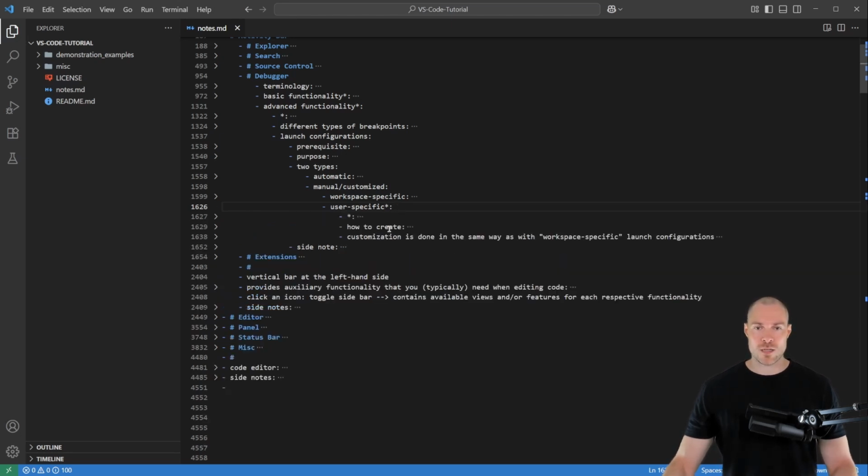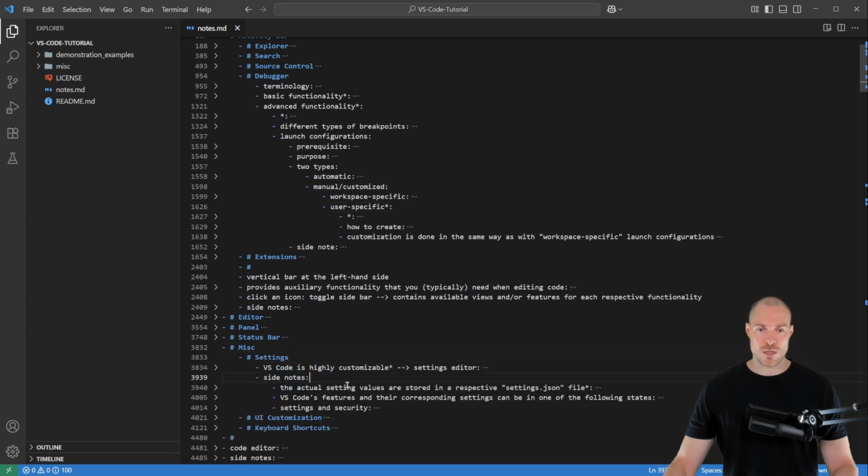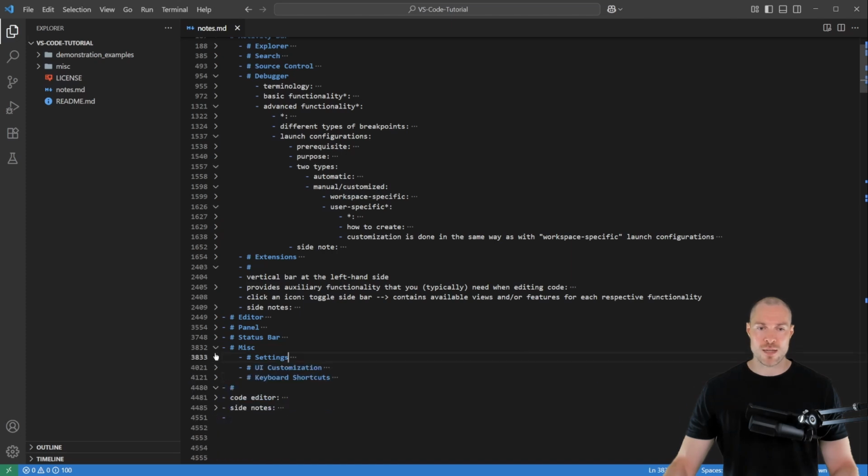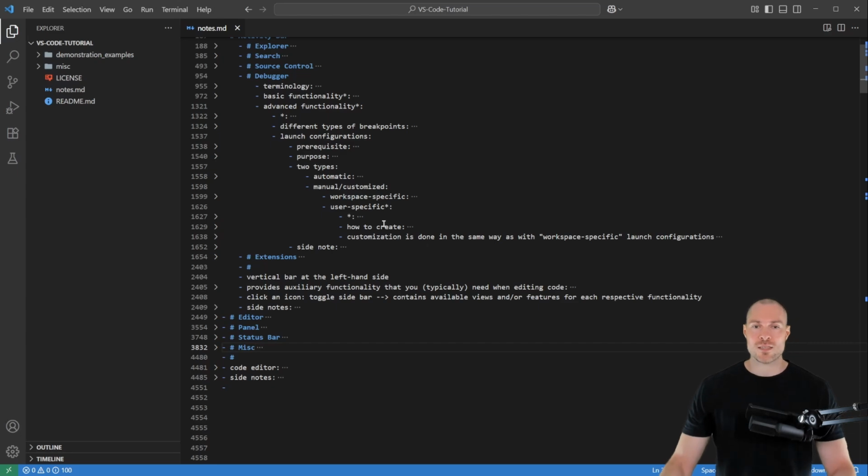And let's first look at how to create them. Namely, therefore, we need to make use of the settings.json file. And we talk about that file when we talk about the settings, and then in the side notes, here we talk about the settings.json file. So I will put a link to that video into the video description. Okay, so now let's see how we can create them.